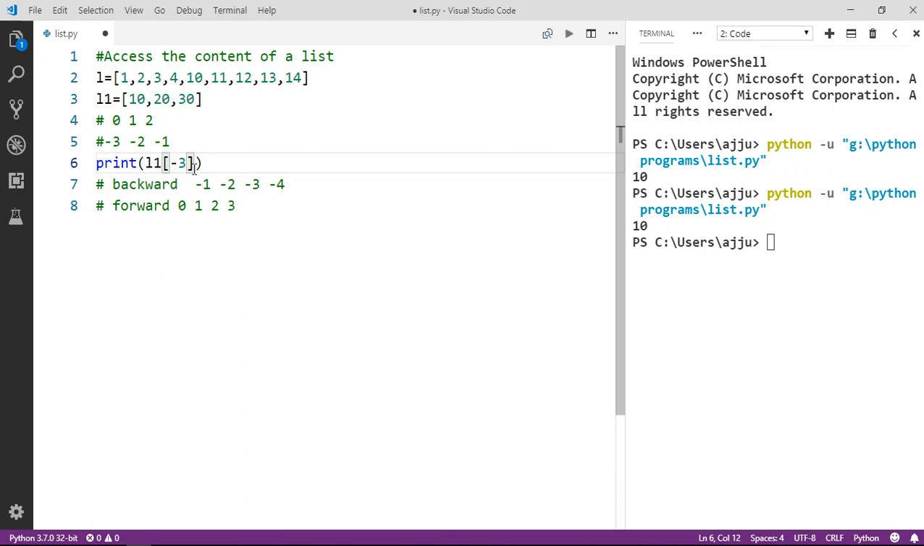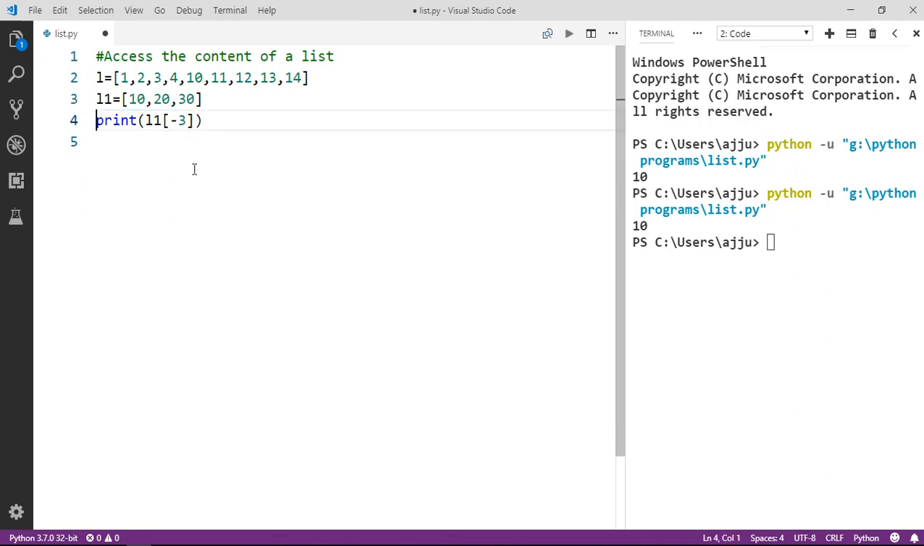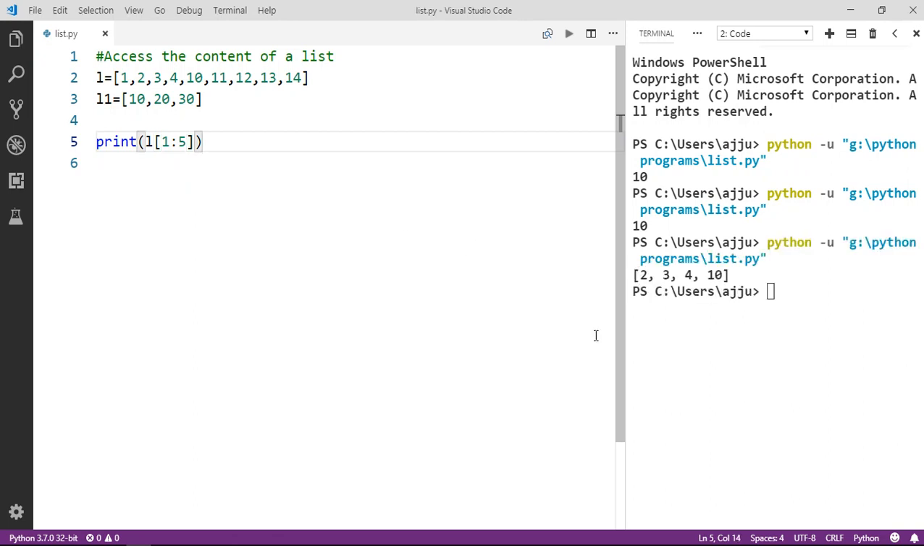Another way in which we can access our elements is slicing. Yes, guys, slicing is also applicable on a list. If you want to access part of the list, we can also do slicing. Say I have list 1 and I want to access the elements from position number 1 to 5. I can do it simply like this, and you can see here we are getting the elements from 1 to 4.